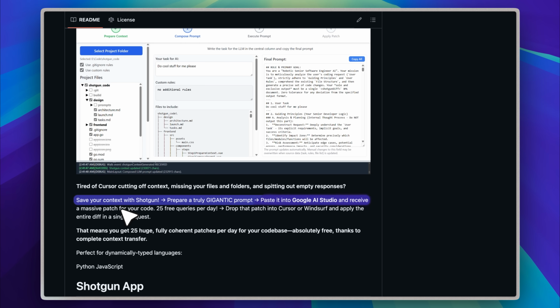You save your context with Shotgun by providing it the whole code base, and it creates a truly gigantic prompt. Here, they're using Google AI Studio, and it's going to return a massive patch for your code. It will tell you what things to change and exactly where to change them. Google AI Studio gives 25 free prompts per day, which is pretty good.